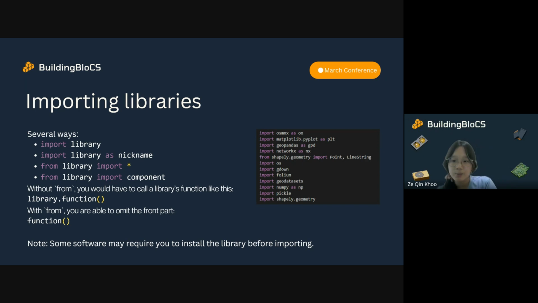Then the next way is you import library as a nickname, because sometimes the library name can be too long, and as humans, we are lazy to type everything for every single function we import. So let's just give a nickname, an acronym to it. So from here, we have import numpy as np. So np is easier to code, right?